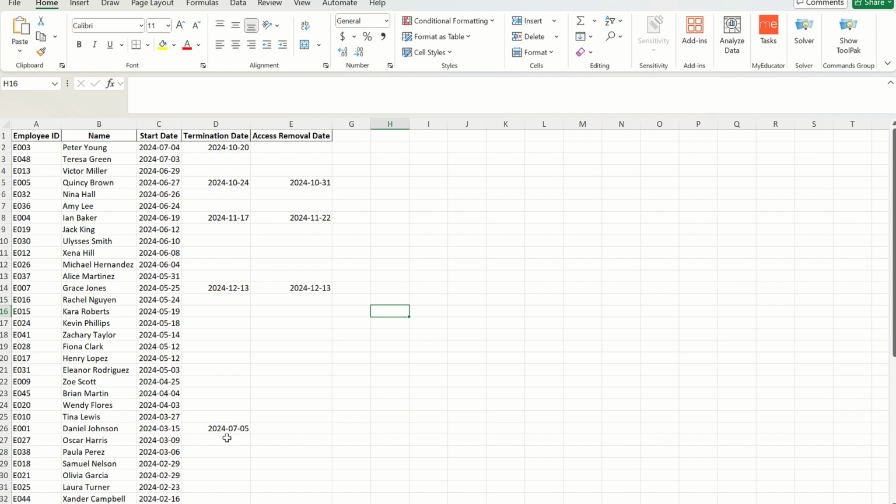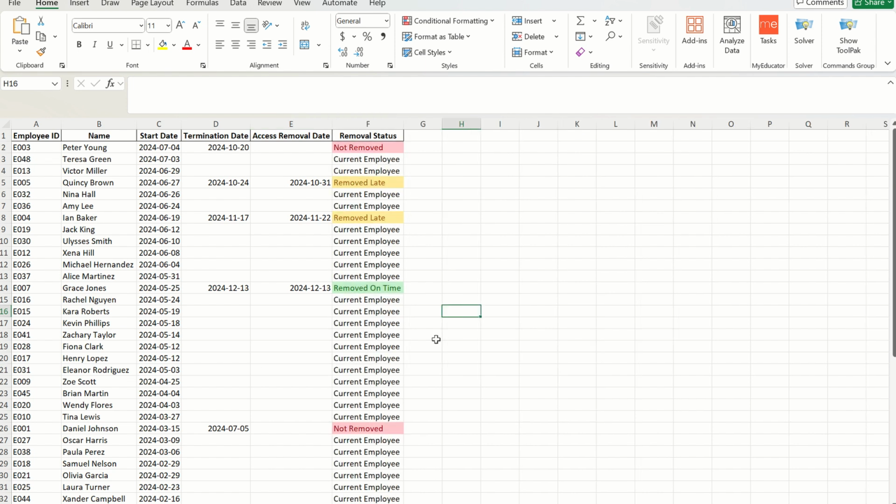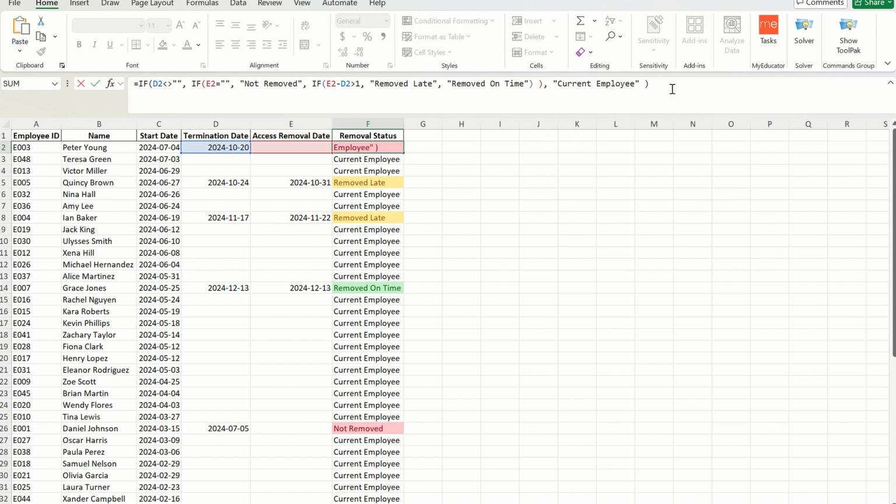And so what we did for the solution is actually an if statement. And I'll show you here is the solution. It's this if statement. So you can read it, but basically if the termination date is empty, then it's a current employee, which is what's here. But if the access removal date is empty, then they are not removed, which is a problem.